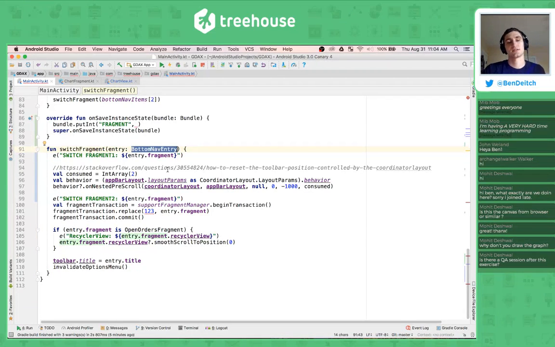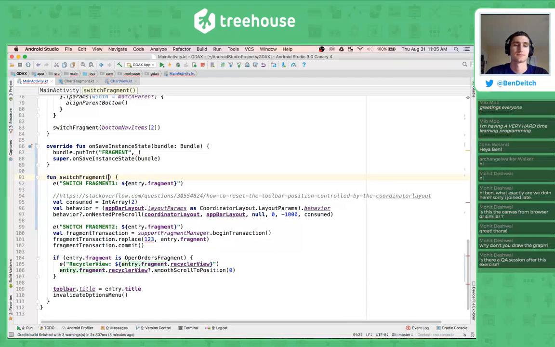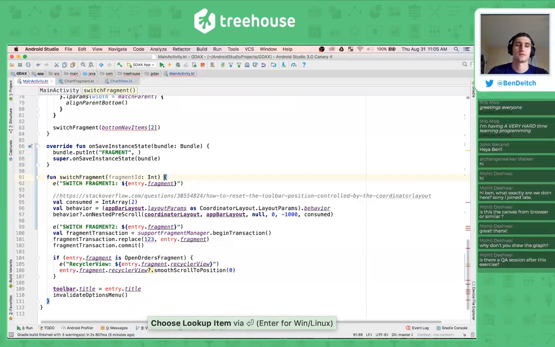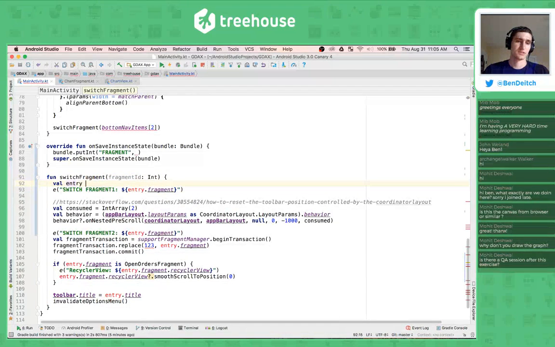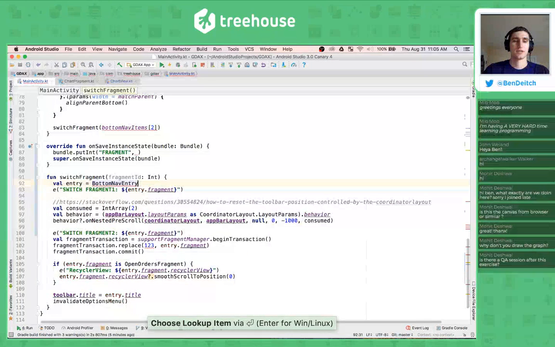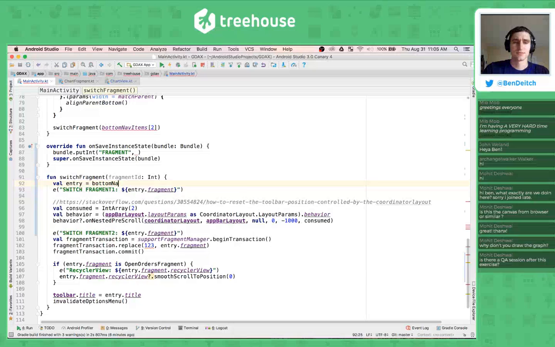And oh man, it takes in a bottom nav entry. It doesn't take in which one. What do we call you, switch fragment? All right, let's change you to take in an integer. Fragment ID int. val entry equals bottom nav items. Oh, darn it, that's lowercase. Bottom nav items.